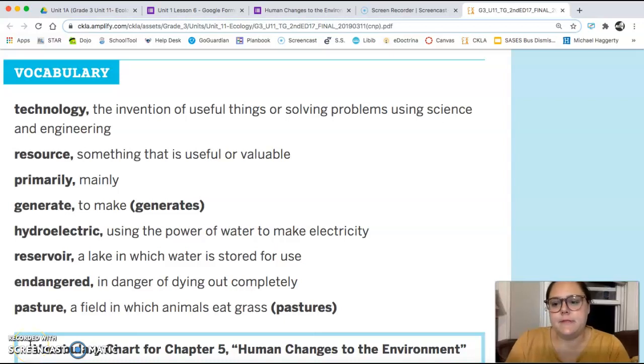Hello, fourth graders. Today we're going to continue learning about ecology and the earth. We talked last time about changes that happen naturally. Today we're going to talk about changes that happen because of humans. So here is our vocabulary for this chapter.